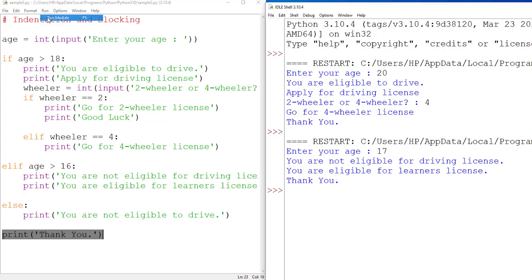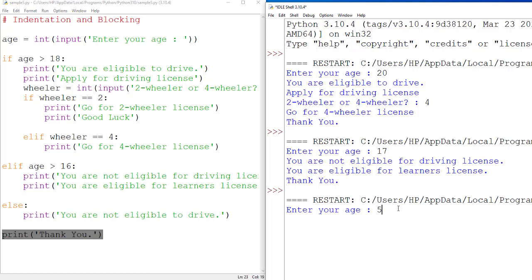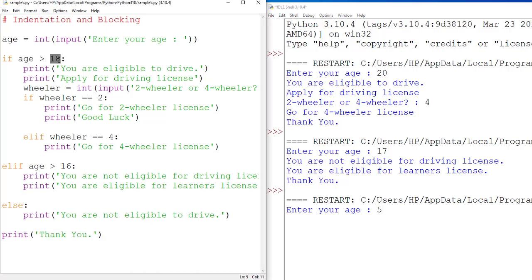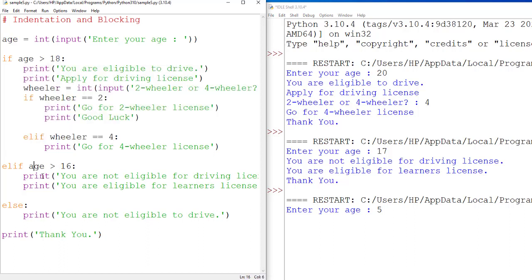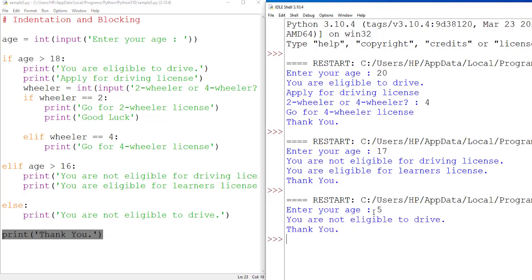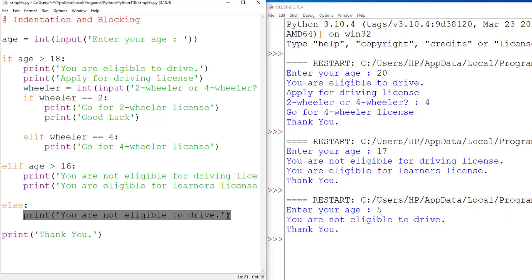Okay, I will just run it once more and I will put age as 5. See, what is it going to print? Is 5 greater than 18? No, so it is not going to go inside this. Is 5 greater than 16? No, so it is not going to print this. So it is directly going to print this line and it is going to print this line. Okay, so see, it printed you are not eligible to drive. It printed this line and it printed thank you. Right?